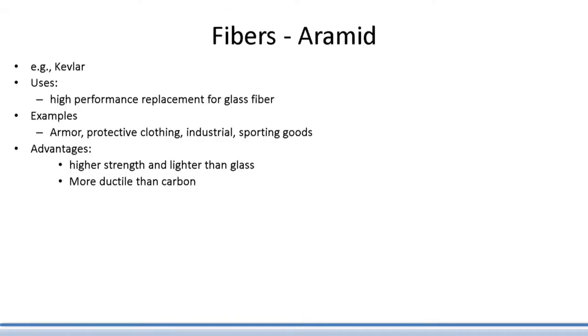Fibers like aramid, we have Kevlar as an example of an aramid fiber. It's a high performance fiber system. Examples where you may see these Kevlar applications are protective clothing, industrial, and even sporting goods, because in some applications where you have high impact events, you want to have a Kevlar system because it's very good at high strength, and it's also lighter than glass, and it's more ductile than carbon. So really good stuff for that. And it's actually used in a lot of protective clothing.